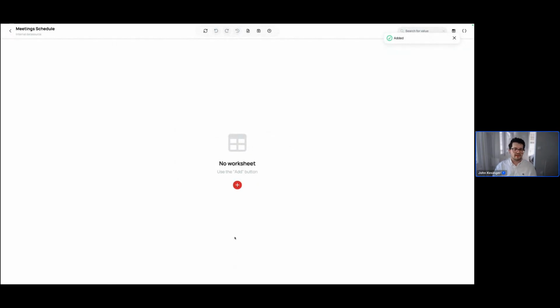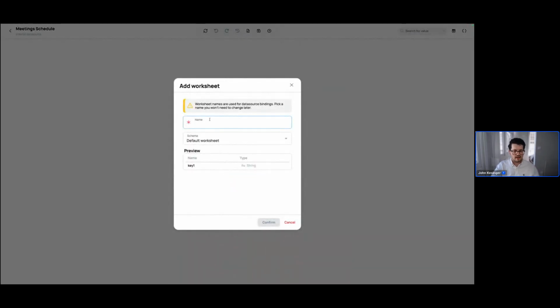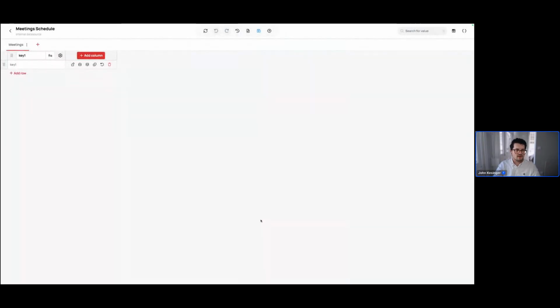Now, this will take us into a blank interface, and it's first going to prompt us to create a worksheet. What's a worksheet? You know those tabs that you click on within, let's say, Excel or Google Sheets? It's exactly that. So I'm going to click here on the plus icon, and we're just going to call this Meetings. Now, you will see a schema option here. We are going to add to this list. The idea is that instead of you creating your columns from scratch, like I'm about to show you, we'll already have some preset options for you. So I'm just going to leave it on default. I'm going to name it Meetings and click Confirm.